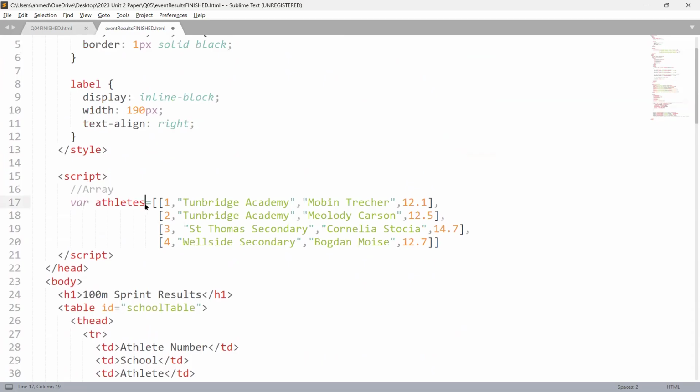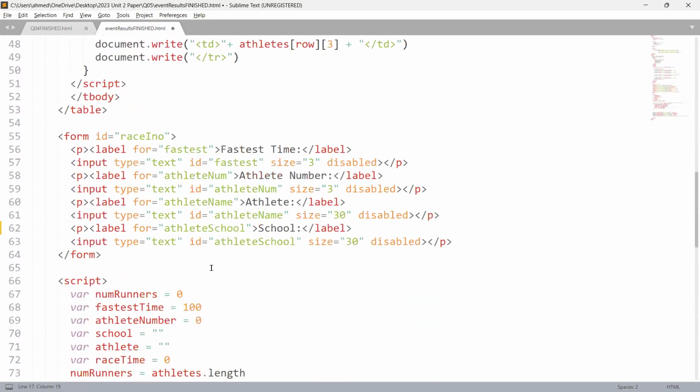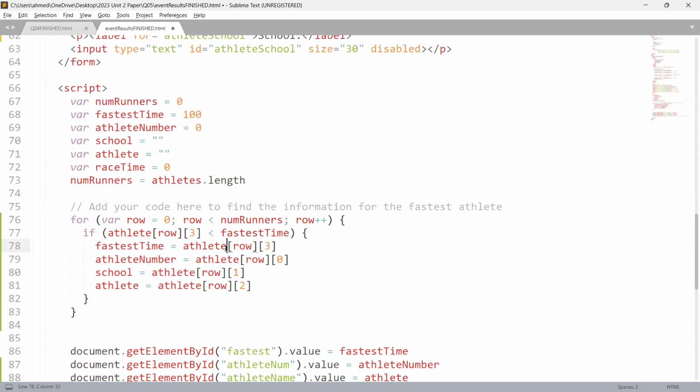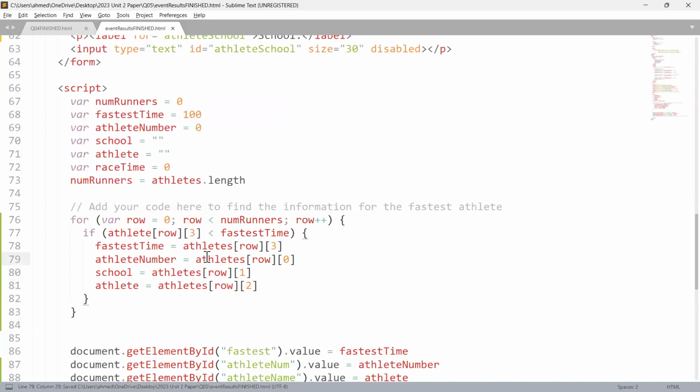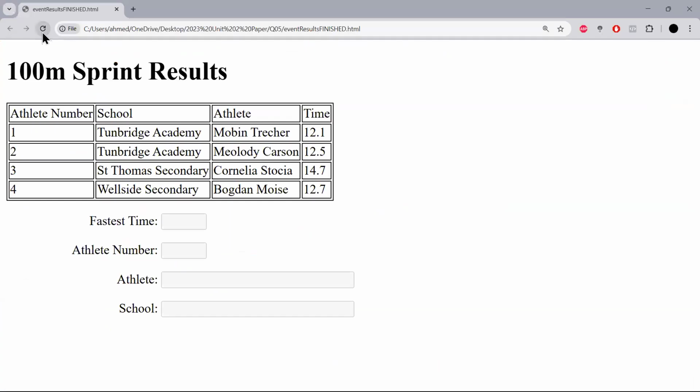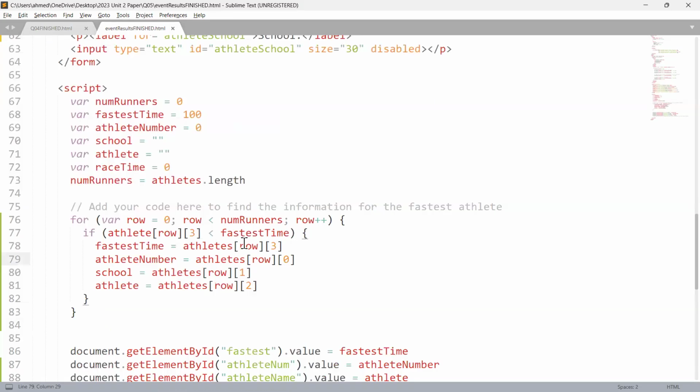Oh, the name of this array is athletes. So I have been making a mistake here. It's athletes, athletes, athletes. And here also we say athletes. Okay, so now that should be all right. So when I refresh, it still doesn't work. Okay, let's keep working on it.